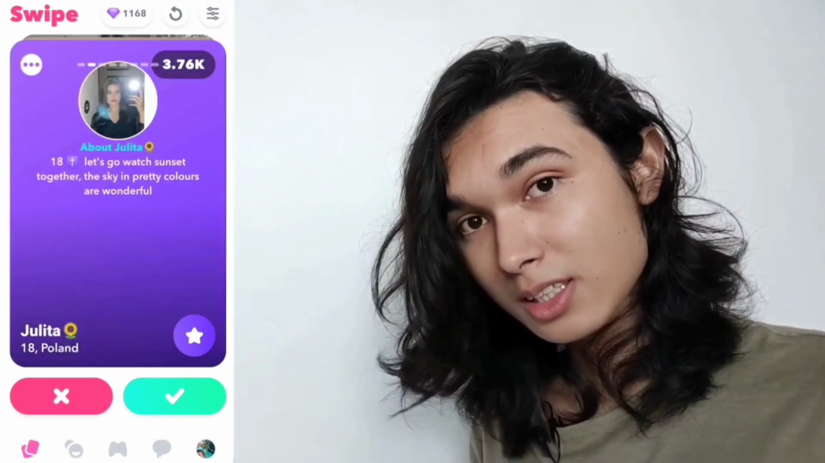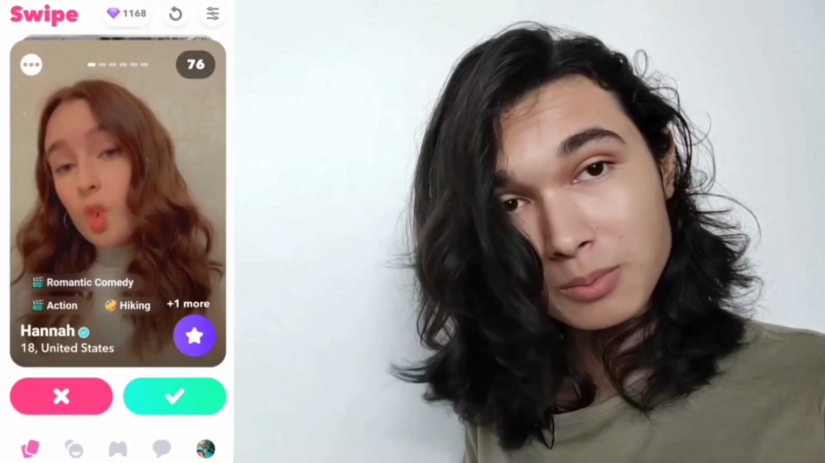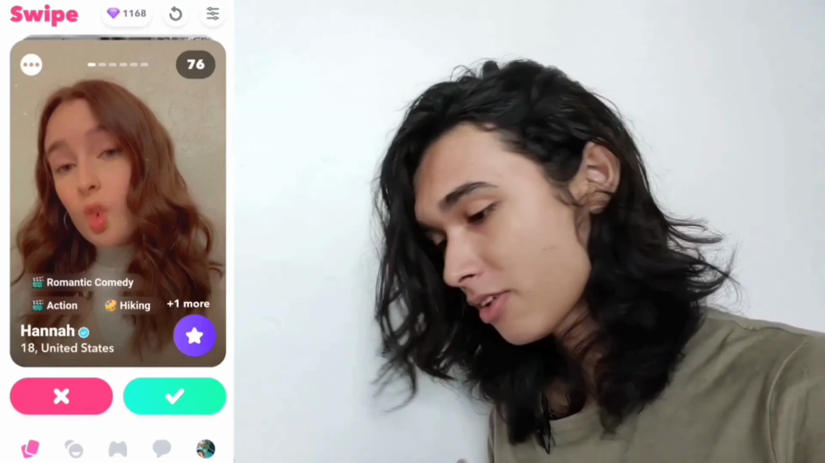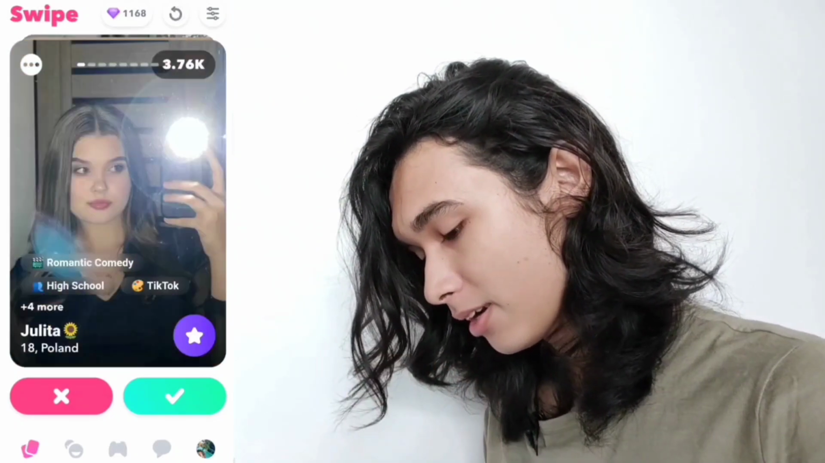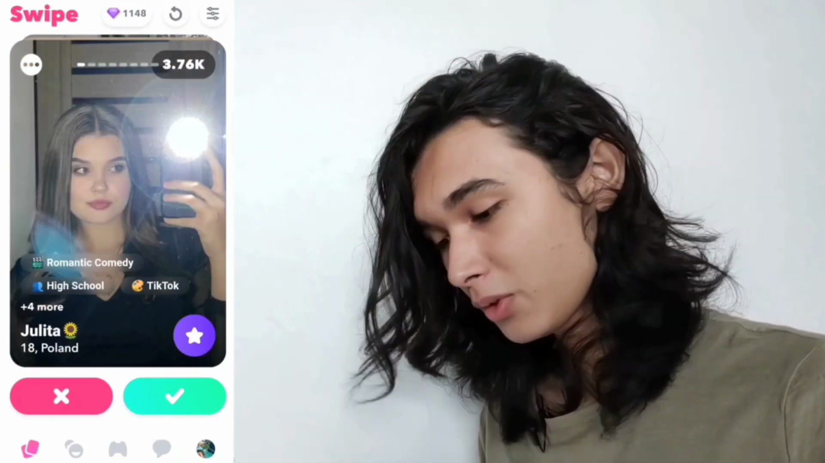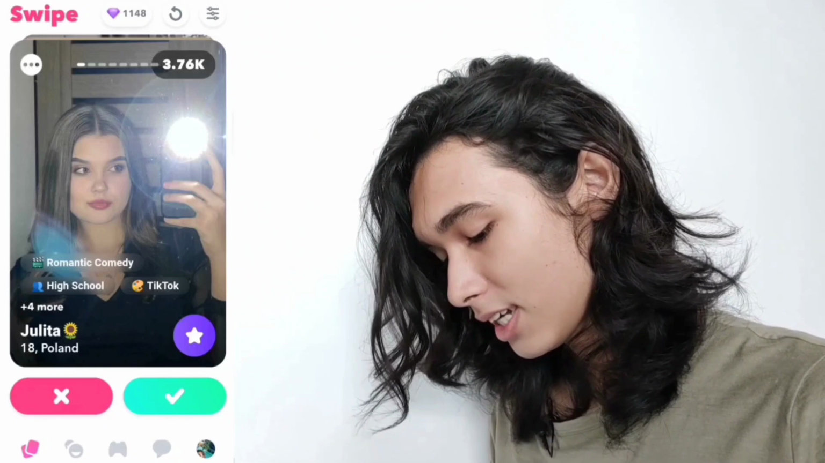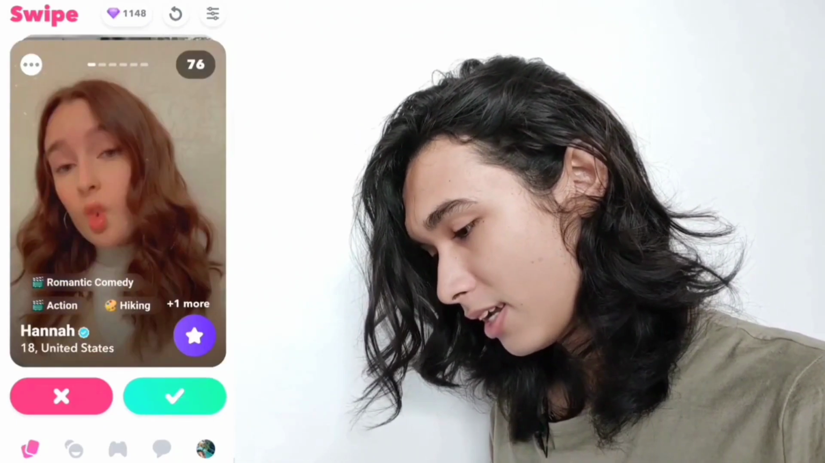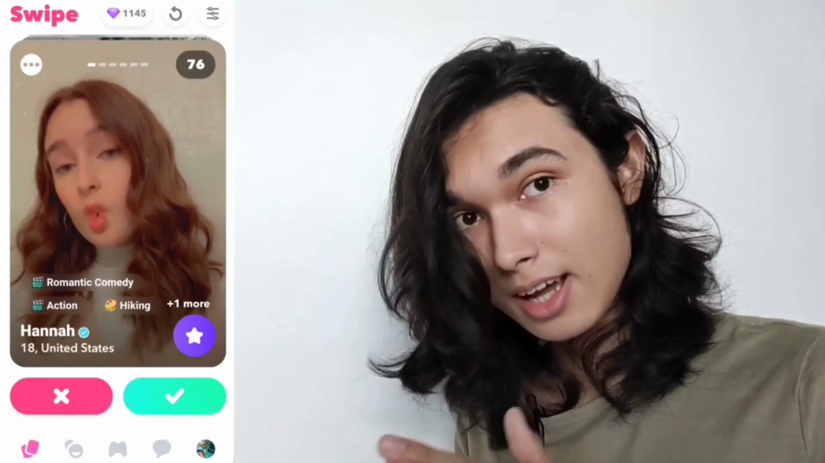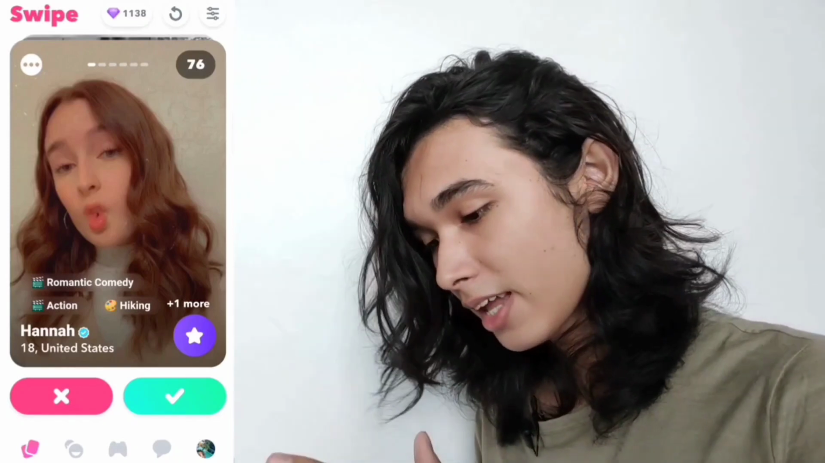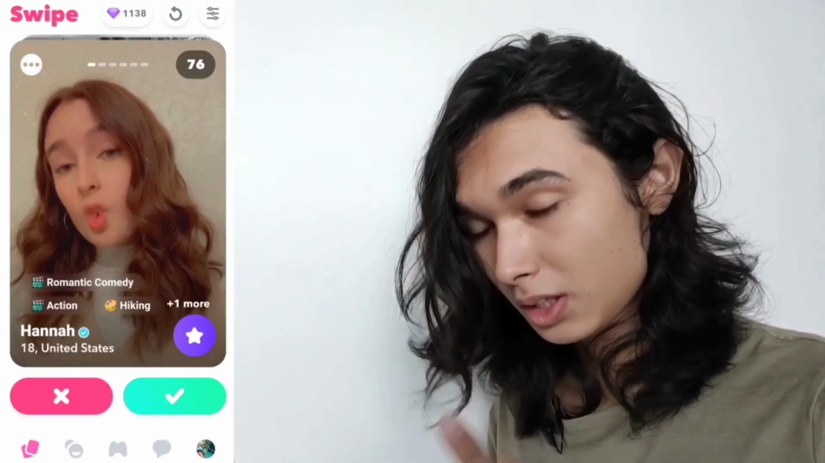So if you don't want to add this person, you can click X, and if you accidentally click X on a profile and you want to go back to that profile, you can click this replay button. And if you want to add them, you can swipe right, or you can click this checklist button, or even the star button. So we're just gonna click this checklist button, and it costs you 10 diamonds or 10 gems, and the replay button costs you about 20 gems.